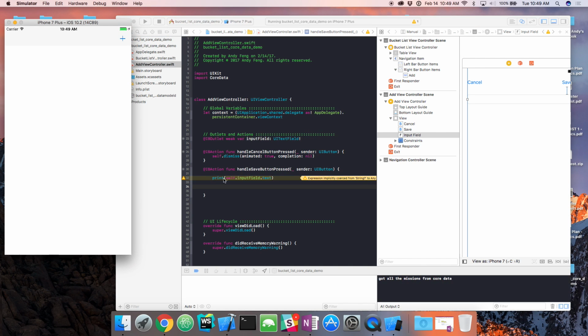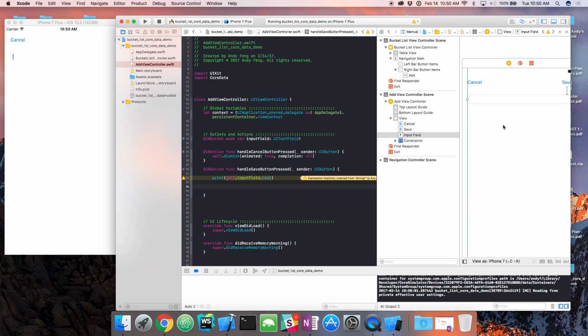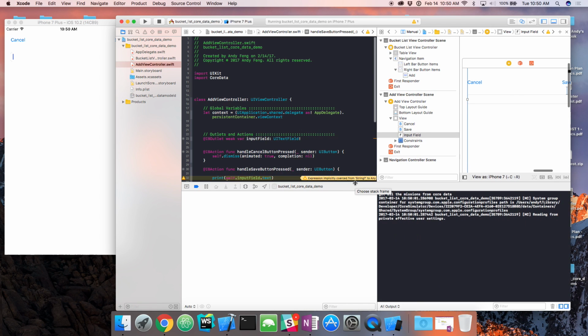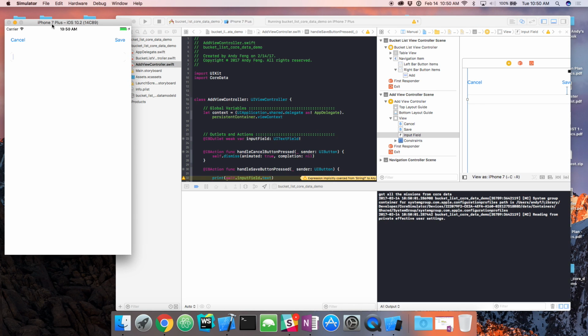Got all the missions from core data. This guy, it's all white, so you can't really see it. I guess we can make this another color, but whatever. Over here, what is all this stuff? Core data system container. Yeah, that doesn't seem like an error, just a warning.